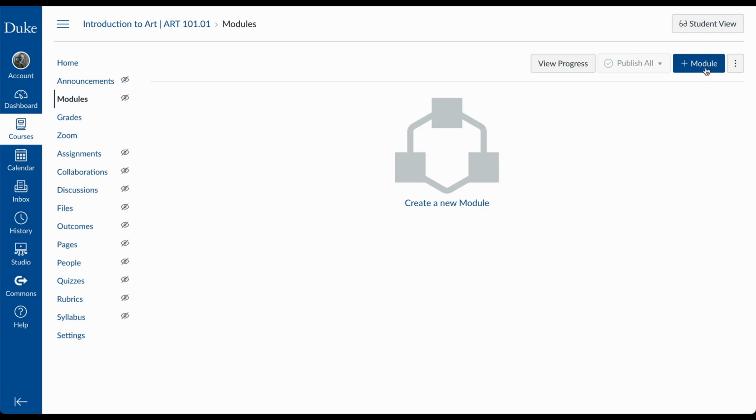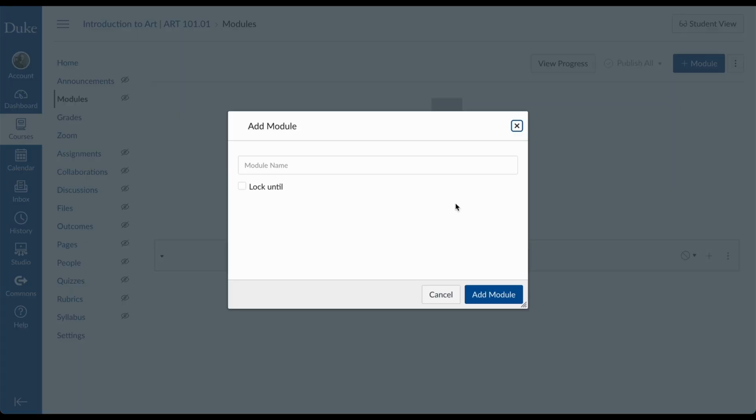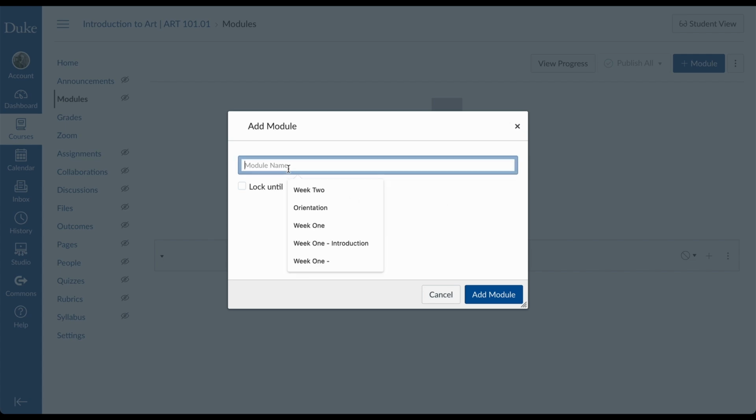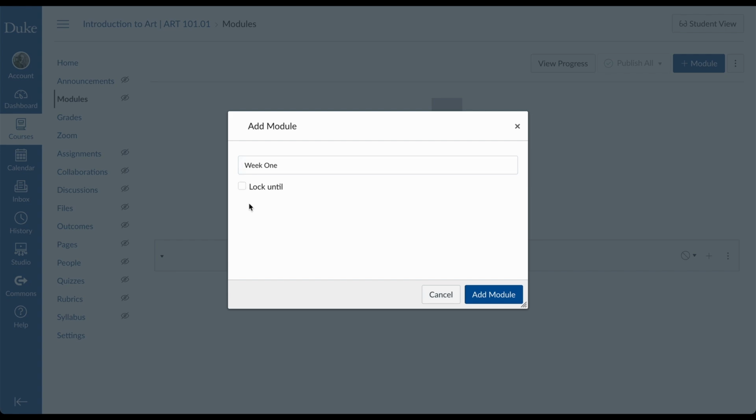When you click to create a new module, a box pops up. The first thing you'll need to do is give your module a name. There are a variety of ways you can use modules to organize your site, and today I'm going to model creating modules by week, so I'll call this Week 1. You can also include more information, such as the topic of the week, so I'll add in Introduction.